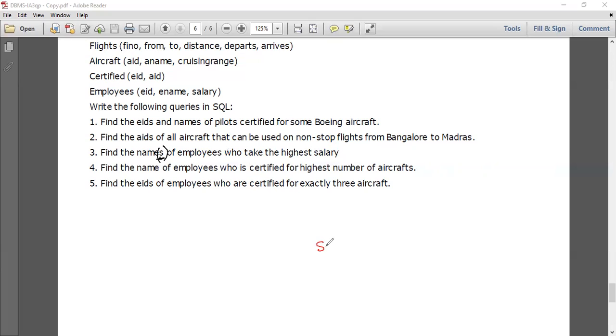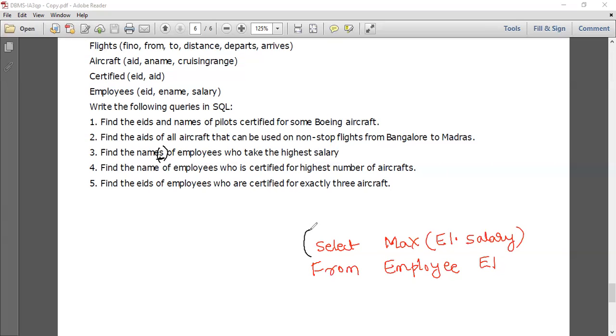So select maximum of E1 dot salary from employee, let us call this as alias E1. So maximum of E1 dot salary, so that alias is E1. So we have used aliasing because the same table employee will be used two times in the same query as a different instance. So this will act as an inner query.